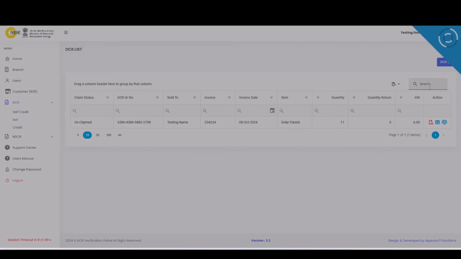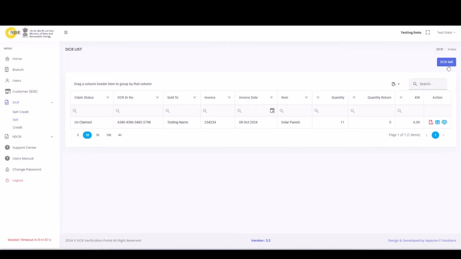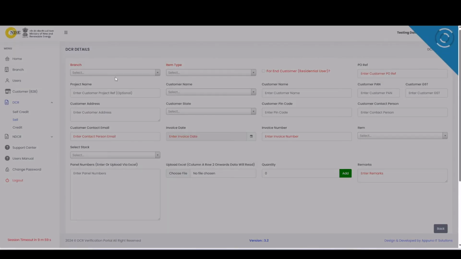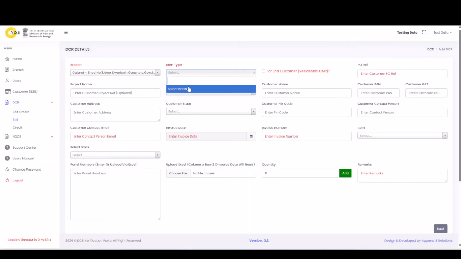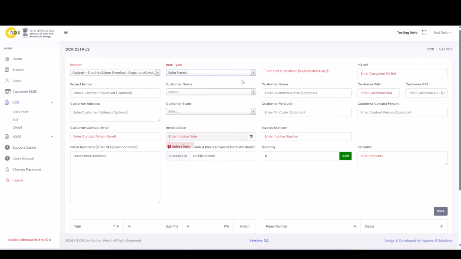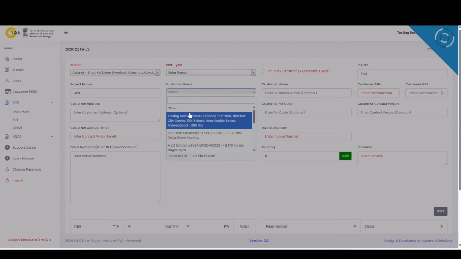Step 6. DCR sales. This module is for generating the DCR certificate when you make a sale. Select the branch from where the billing was done and the appropriate item type. If you are selling to an end user, check the box for residential user and fill in all the details required for the certificate. Some fields are optional but helpful to include for a complete record.